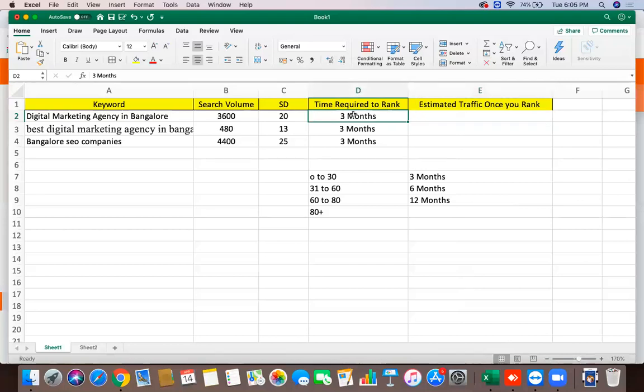Okay, let's say you have worked and your website is on the first page of Google for this particular keyword, digital marketing agency in Bangalore. So 3,600 people search for it every month. Will all the 3,600 people click on your website? The answer is definitely no, right? All the 3,600 people are not going to click on your website. They will either click on the first website, the 5th website, the 8th website, etc.